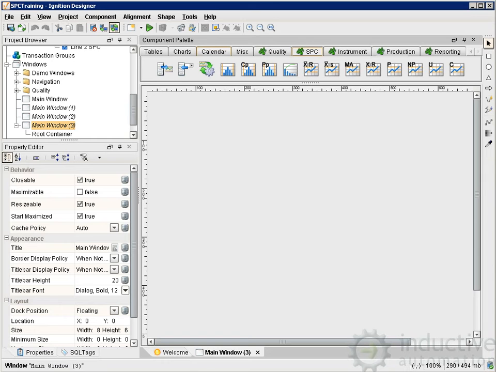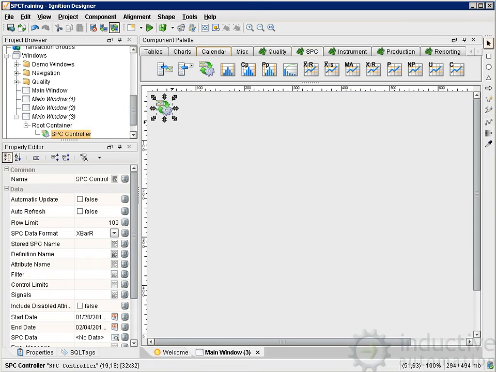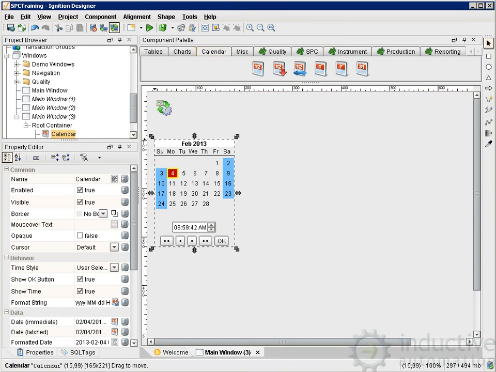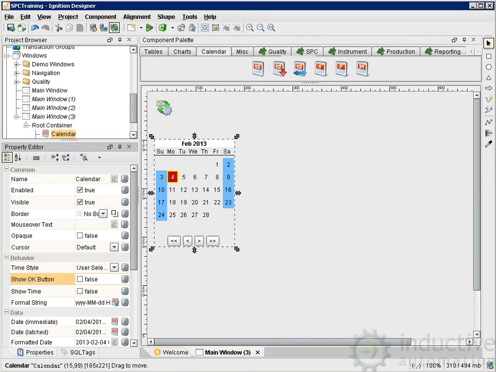We'll go to the SPC tab and drop an SPC controller on our window. Also, we'll go to the calendar tab and put a calendar selector here. A few options we don't want. We don't want to select the time for this demo. We're just going to select a day and display the data for the day. I'm not going to use the OK button, so whatever date we click on, it will use that. And we want it to be the start of the day, so it would be midnight of that day.